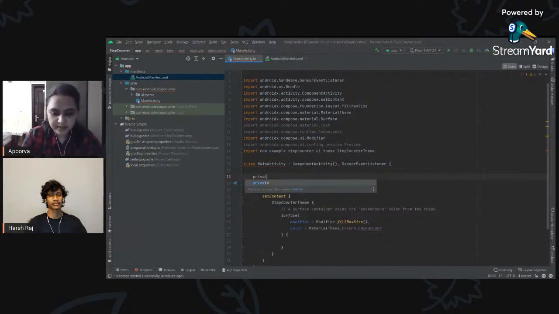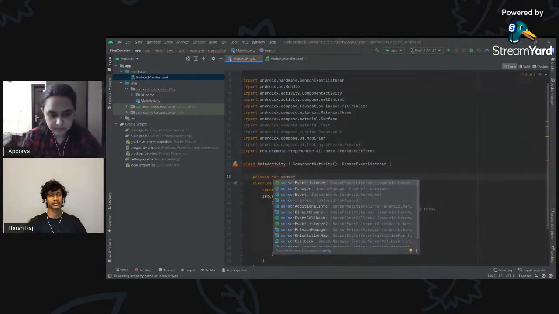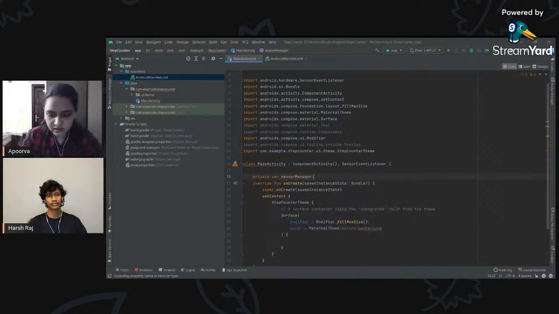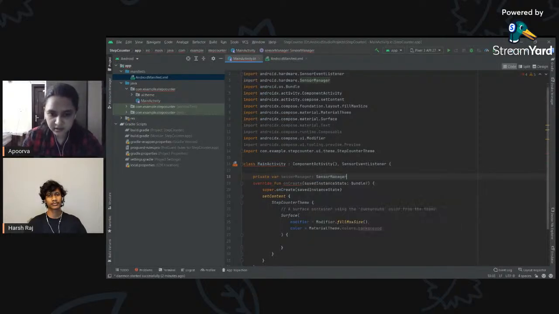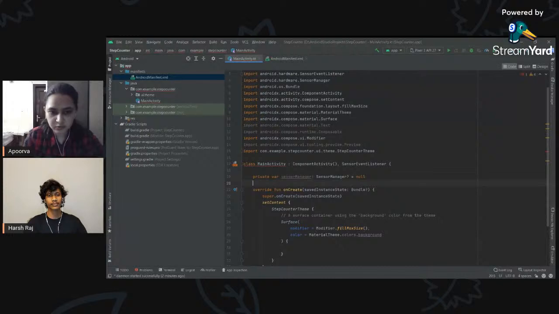So I'll say private variable, and let's say first I'll create sensor manager. Sensor manager lets us use the device's sensors. So I'll say sensor manager, and then I'll write sensor manager from here. And since we are initializing it, we'll say null. We'll create some more variables, like for activity part, we'll create private variable running. We'll initialize it as false.